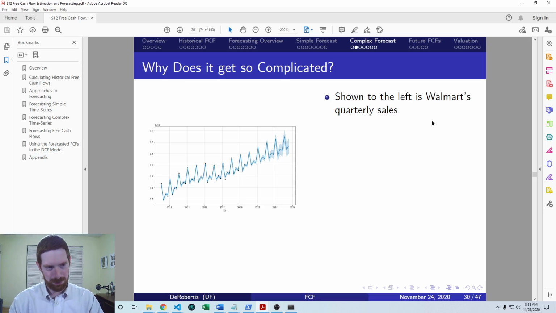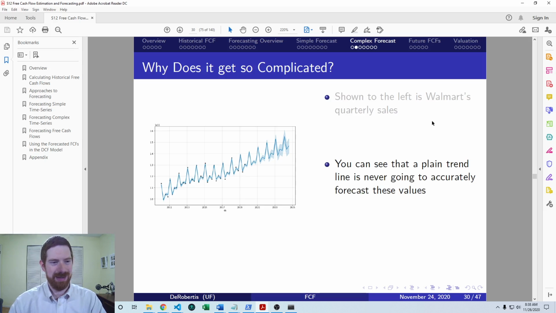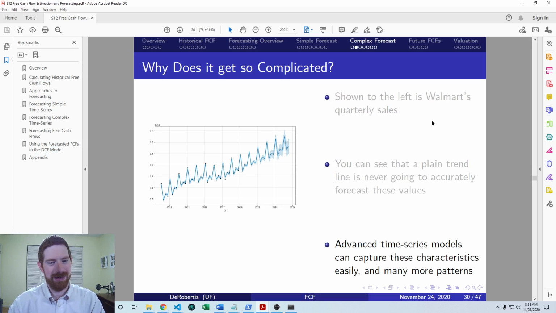This is Walmart's quarterly sales that I've pulled here in order to show this plot. And basically, what's going on is that there's seasonality here in the data. Walmart is going to sell more around Christmas time, the holidays. And so we see those spikes happening year over year, every year. So if you want to forecast the quarterly sales, you have to be able to account for that. Some quarters are going to be better than others year over year.